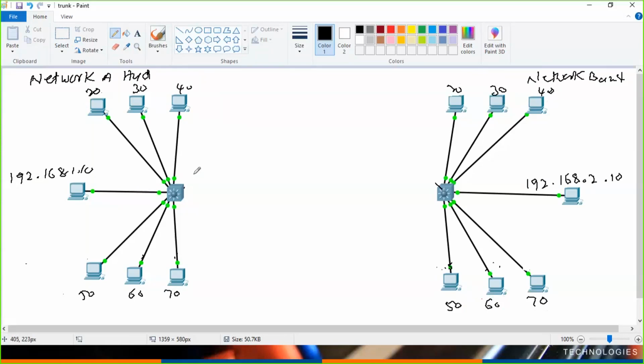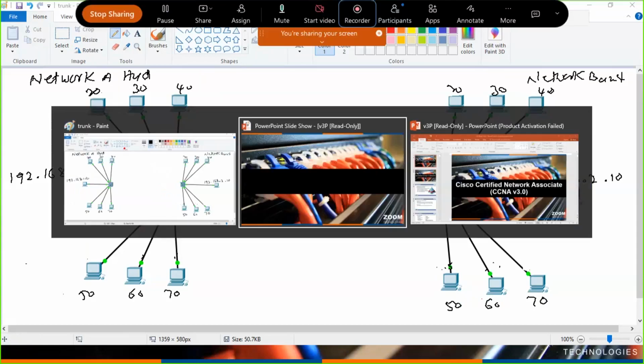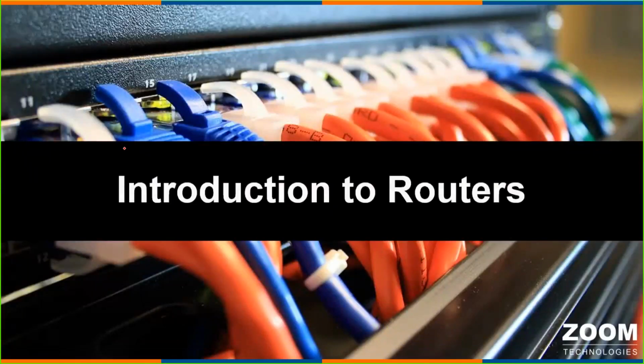Now, how to enable communication between network A and network B? So to enable communication between two or more different logical networks, we must require a device called what? Router. So that is what today our concept is, introduction to routers. Here we have a few points about router. Router is an internetworking device.